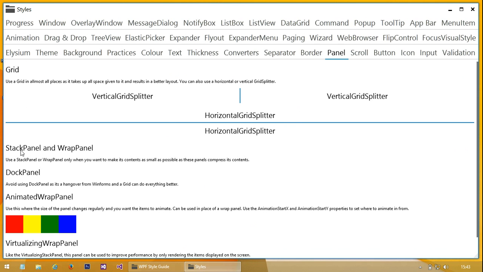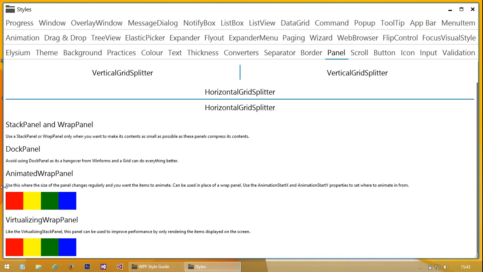There's various different types of panel. These are the built-in ones, and then you've got an animated wrap panel. I don't know if you saw that when I came in here, that animated in, and a virtualizing wrap panel as well for better performance.